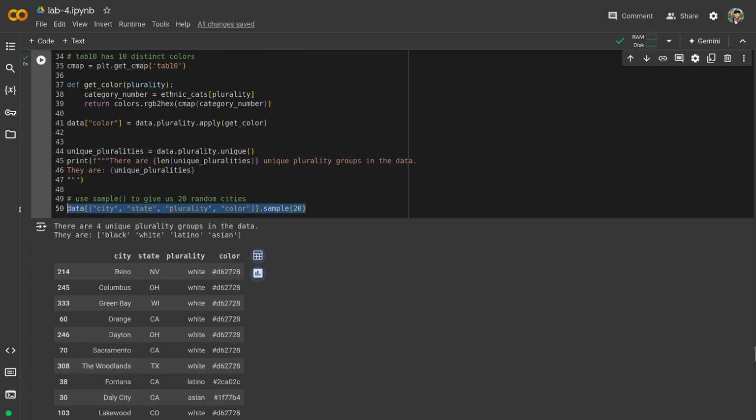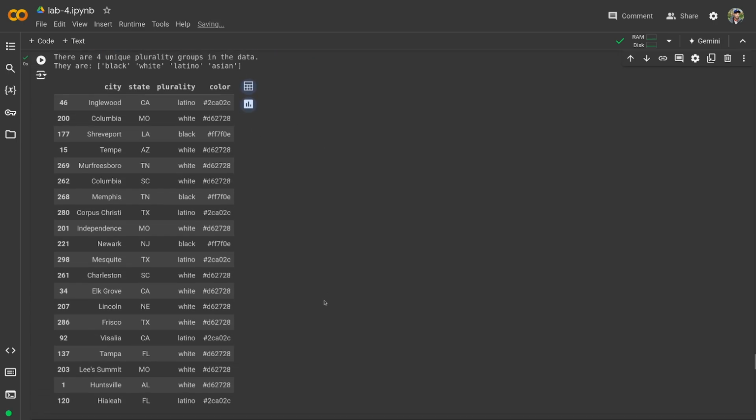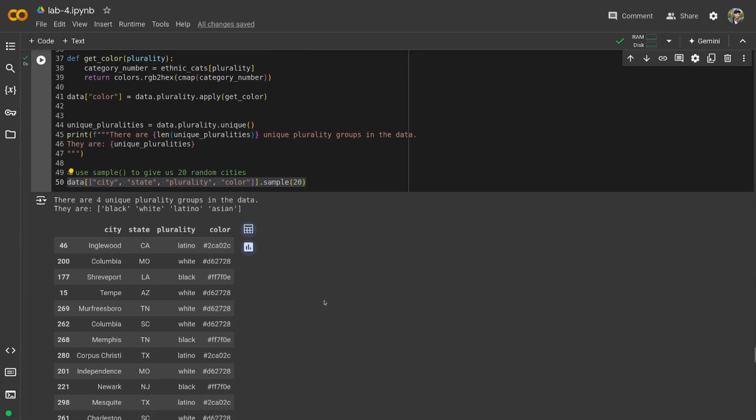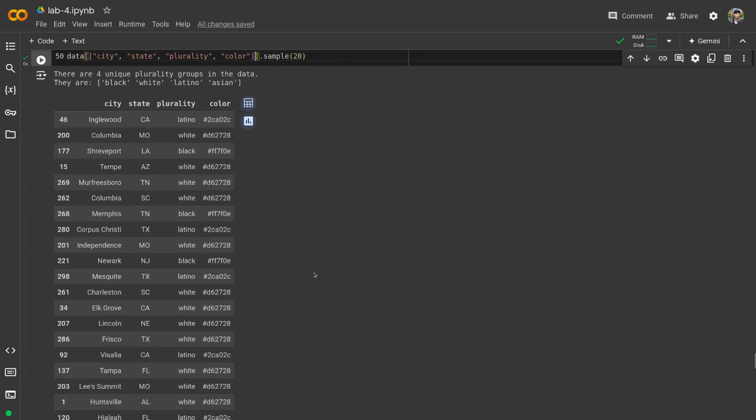Now here I'm using sample to show us what our data looks like. Just these columns, right? City, state, plurality, and color. So we can see we have hex colors, and they're going to be repeated. Anytime the plurality is white, we're going to get D62728, right? Because that's the color for this category, white. Okay.